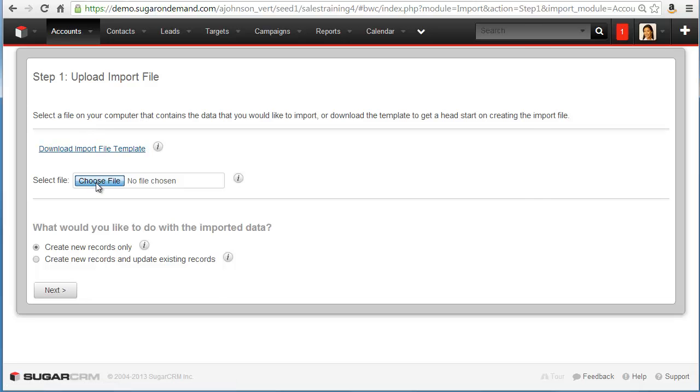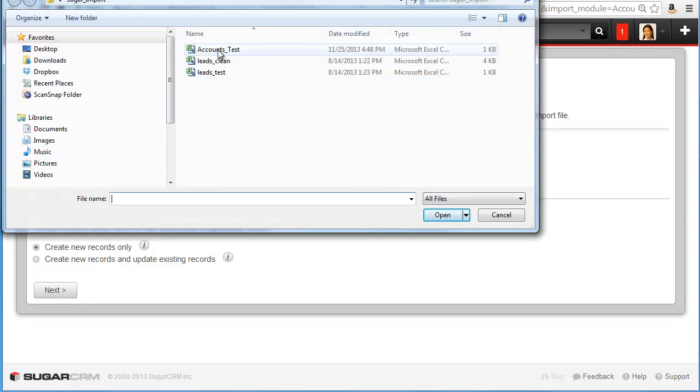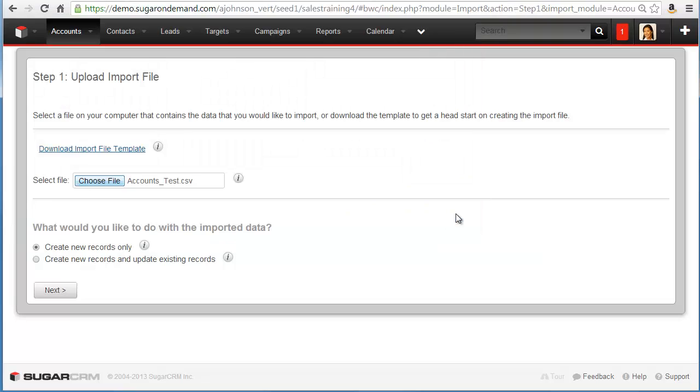In our case, we're going to choose our file, which is accounts test.csv. And in our case, our records are brand new, so we're going to leave the option that says Create New Accounts Only and click Next.